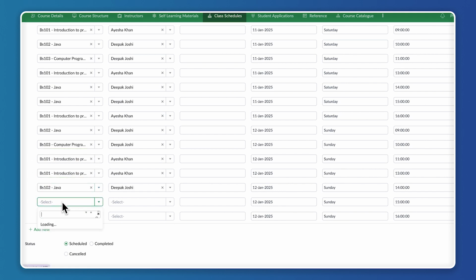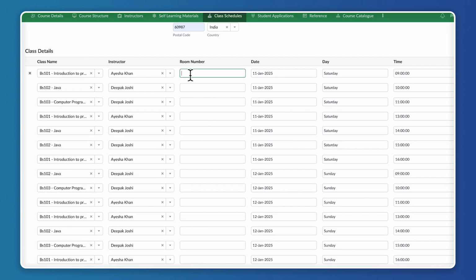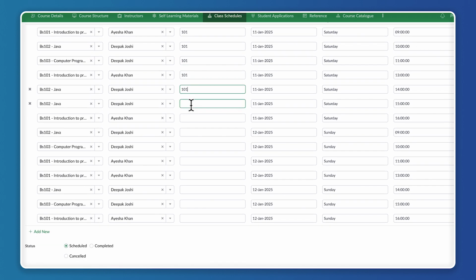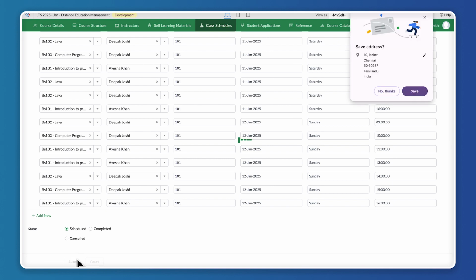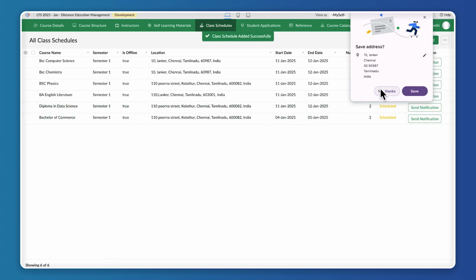Let me complete this. Give me a minute. And next comes the room number. Let me go with room number 101, which I'll be giving for all the classes. And next comes the status. It's now with this schedule. Once I click on the submit button, the class schedule will be created.